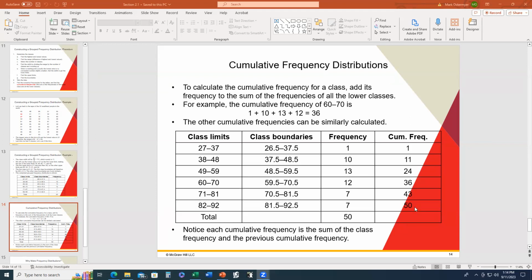And no surprise, as you cut through the last class, you've accounted for all 50 of your data points in the data set. Does this make sense, how we're accumulating the frequencies as we cut through the classes? So that's called a cumulative frequency distribution table, including this last column here.